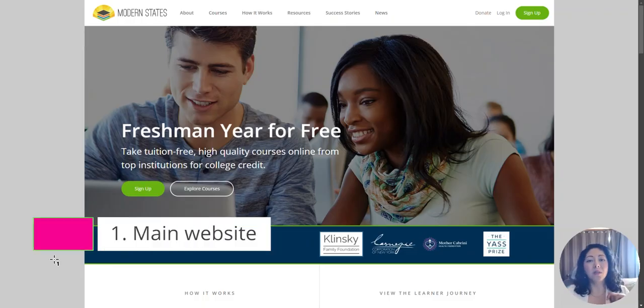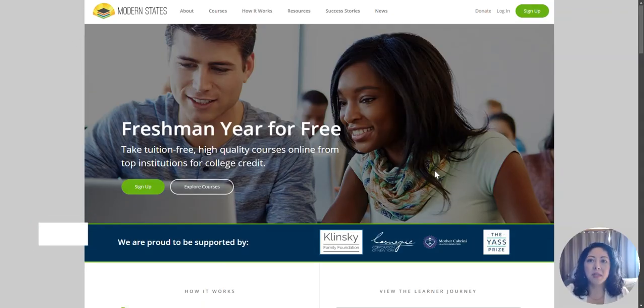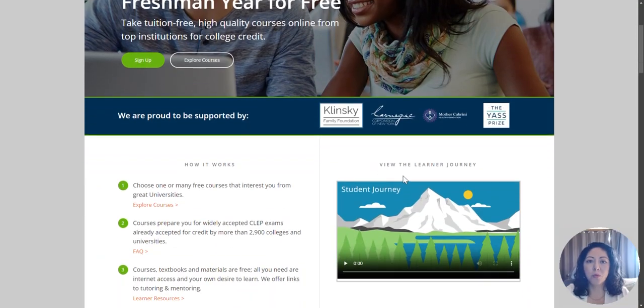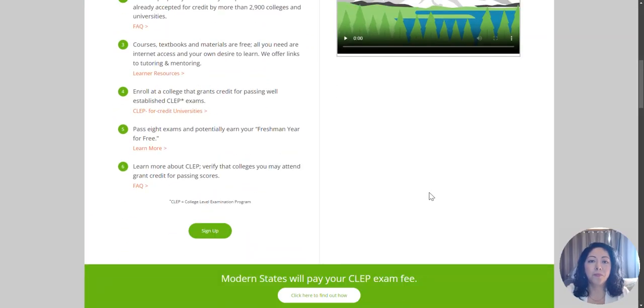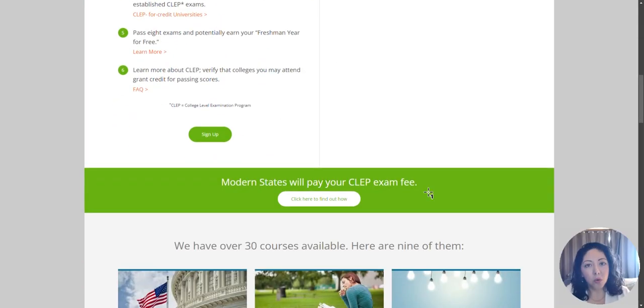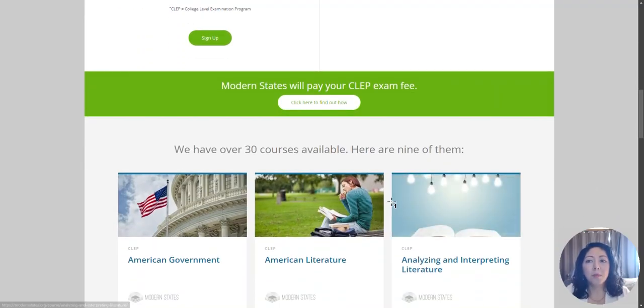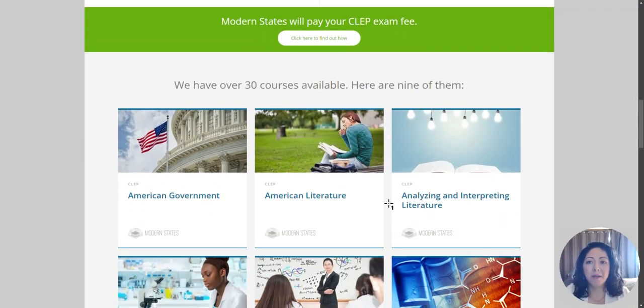Okay, so this is what the Modern States website looks like. You'll notice that it's pretty straightforward. You'll be able to see and peruse through what the basic steps are and how it works. It also plays a little bit of a video for you, so you can take a look at that as well. Scrolling further down, you'll also see a couple of the different options that you have as far as courses that are available to you, and there's even some AP courses for those that are interested.